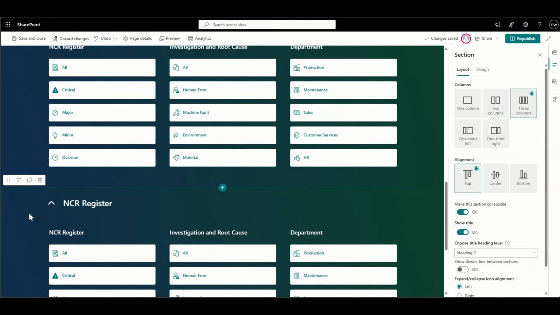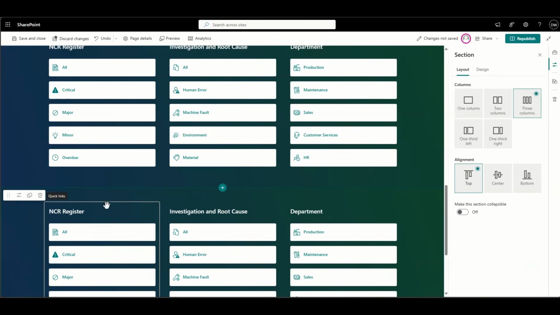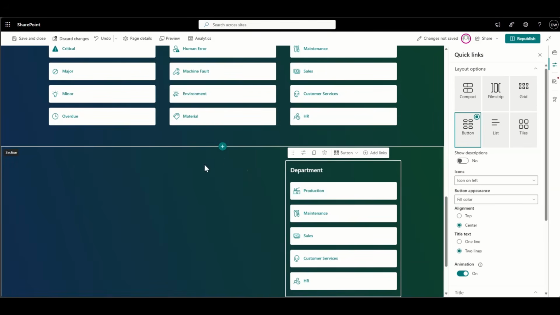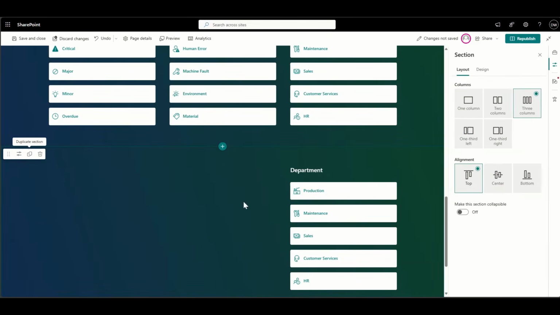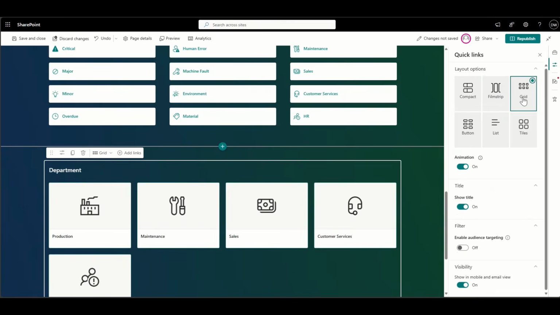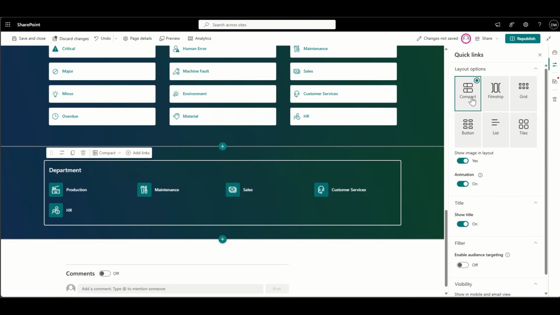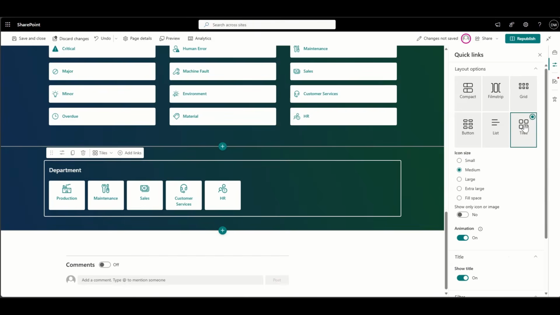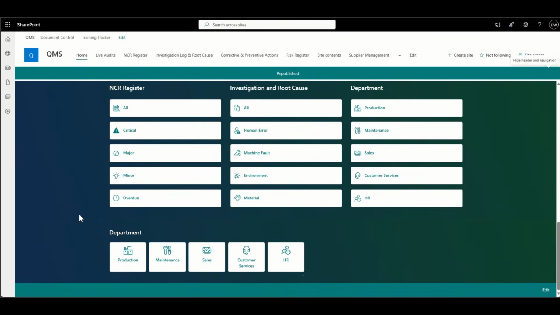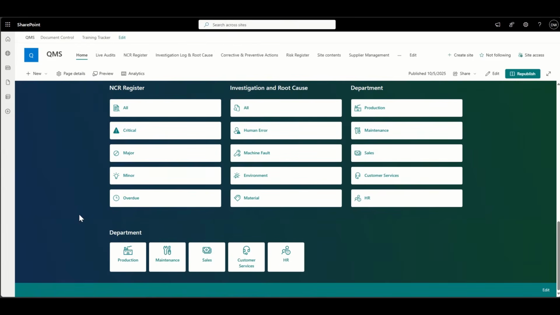That's not going to work, unless I make it a non-collapsible section. I'm wondering if I can get this departments to sit nicely underneath in some way. Let's have a little look, see what this looks like. Maybe make these grid or compact tiles maybe. So let me just republish that and see what that looks like. Yeah, that's not too bad.